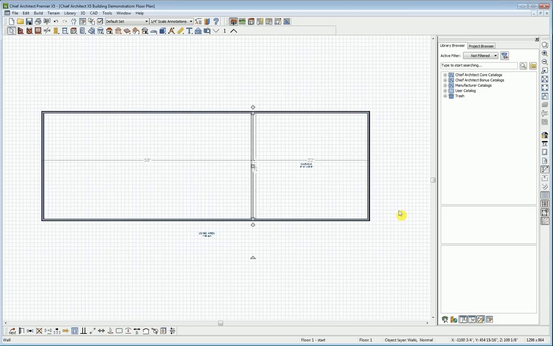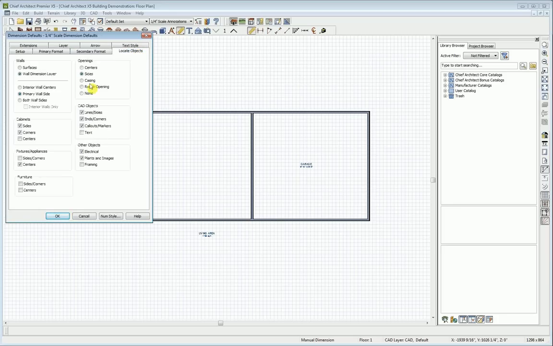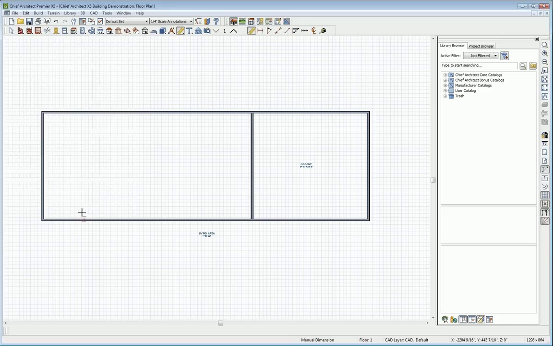You can also specify different dimensioning defaults. If you use metric units, you can certainly specify that. If you're a kitchen designer and you just want that to default to inches, you can do that also. So there's lots of different options available, and you can double-click on the dimension default to get to that category. You can do secondary formats, you can choose where your dimensions locate to. It's lots of different options.